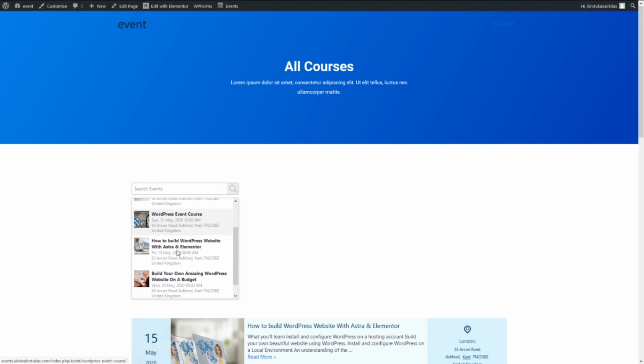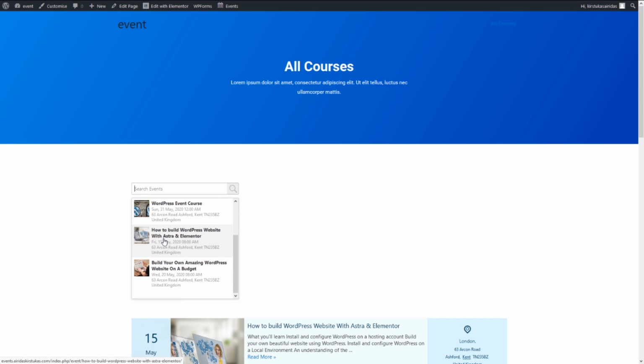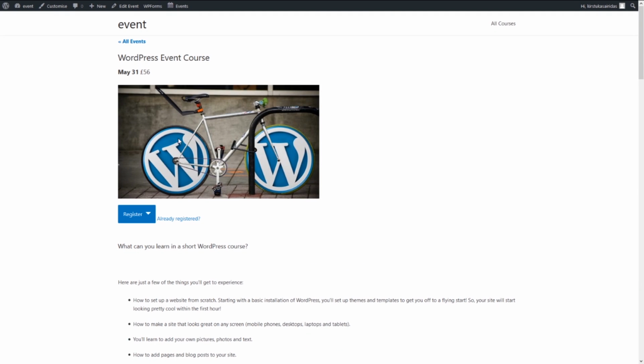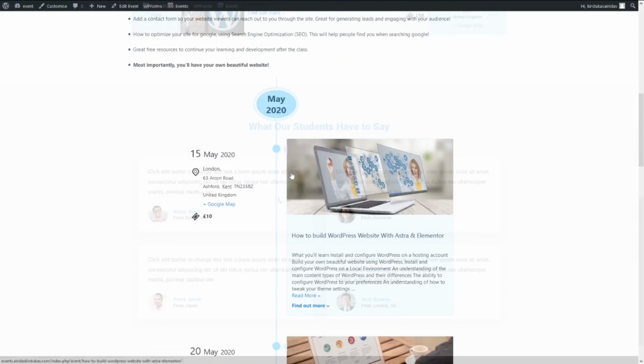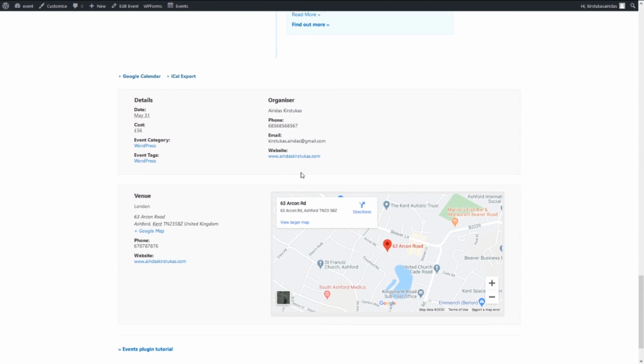If you search, you can look for events with the search button. Let's say this one, and it goes straight to that. Going back, one more thing I wanted to show you is how to take payments.